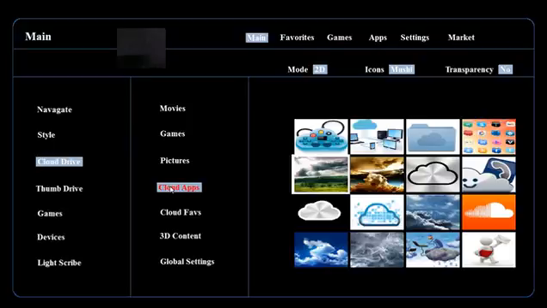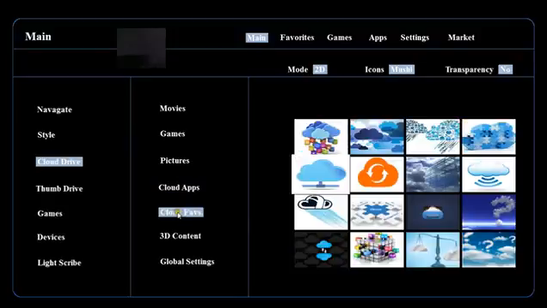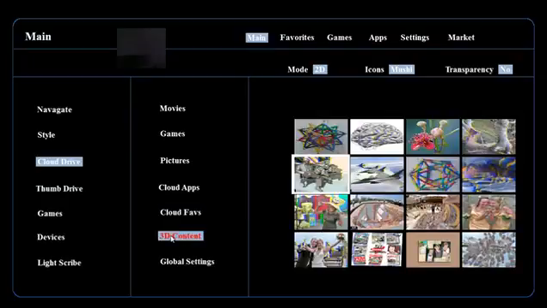So there'll be an actual market, not like that seen by the app markets today. So it's going to be drastically changed. Then you'll have your cloud favorites and your 3D content. This is the amber and blue glasses.